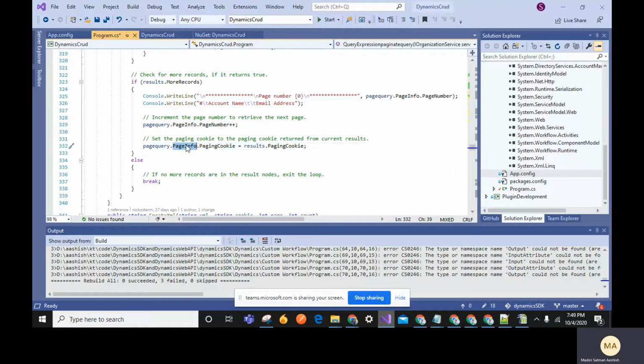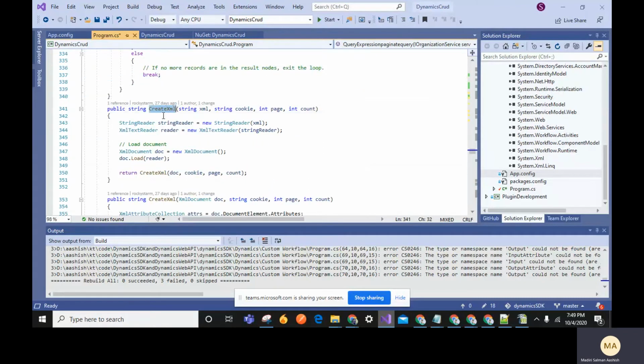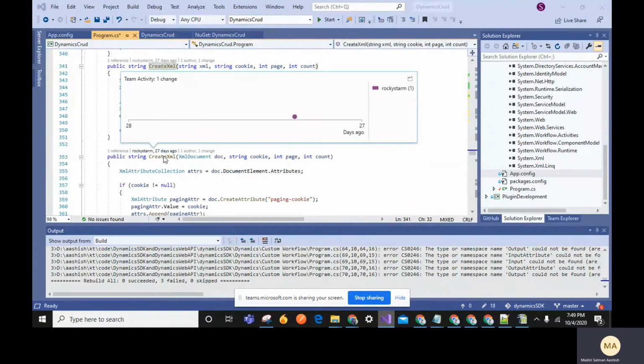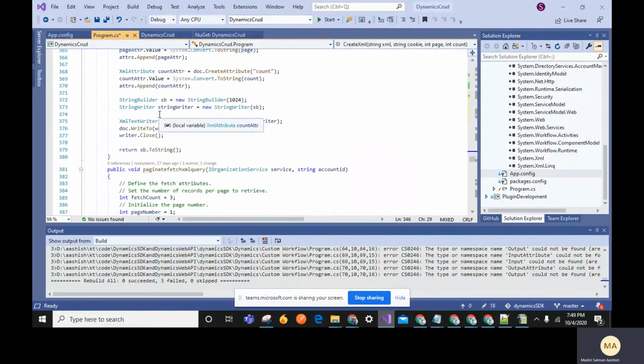And we need to use the paging cookie, page information dot paging cookie. We need to assign the paging cookie. So it will return the paging cookie from the current results. So based on the cookie, it will return the current results. If there is no record, we can break out of the loop. This one we use for fetch XML pagination. So I will show you.